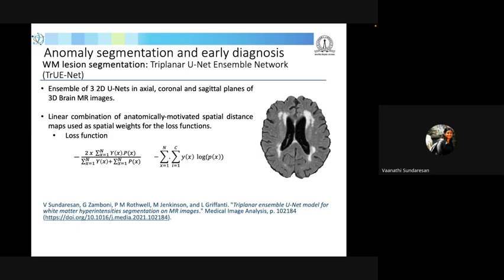Here we are going to talk about white matter lesion segmentation.